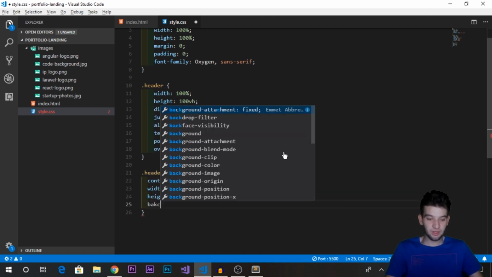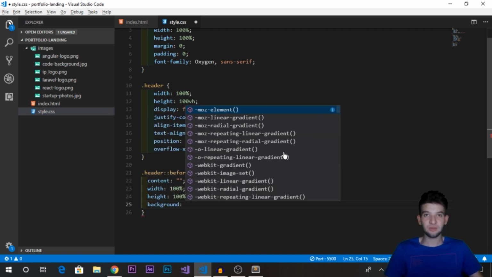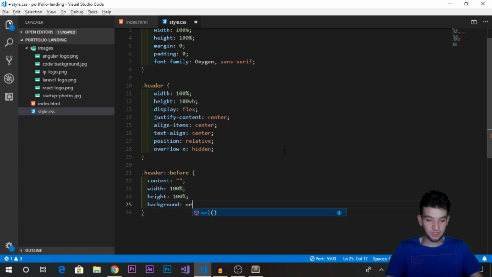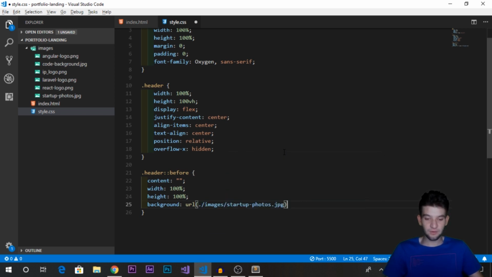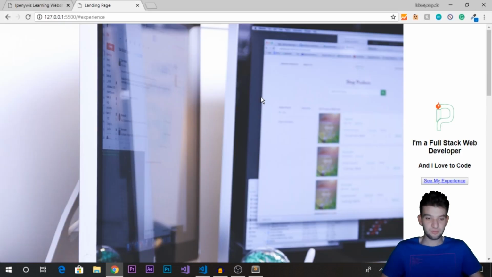Now the background is quite an interesting thing. The background is going to be a gradient alongside an image. So let's first go ahead and add the image. I'm going to add the actual image, startup photo JPEG. As you can see, it's very simple. Just go ahead and put that.